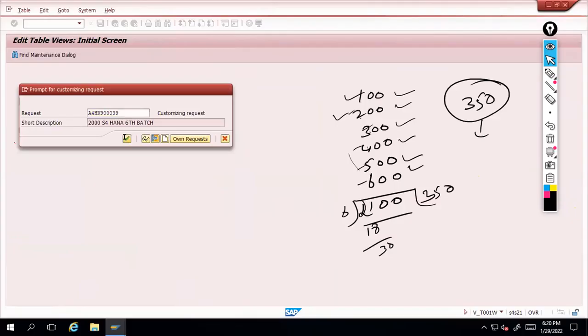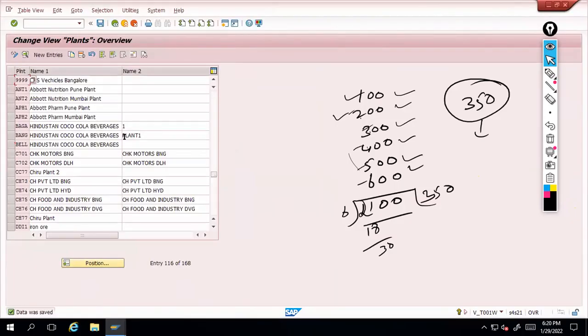Creating a plant will be done by the consultant only. I'm not talking about the plant, sir, I'm talking about the country code. India is not there now. Okay, the country code will be created by the finance guy.